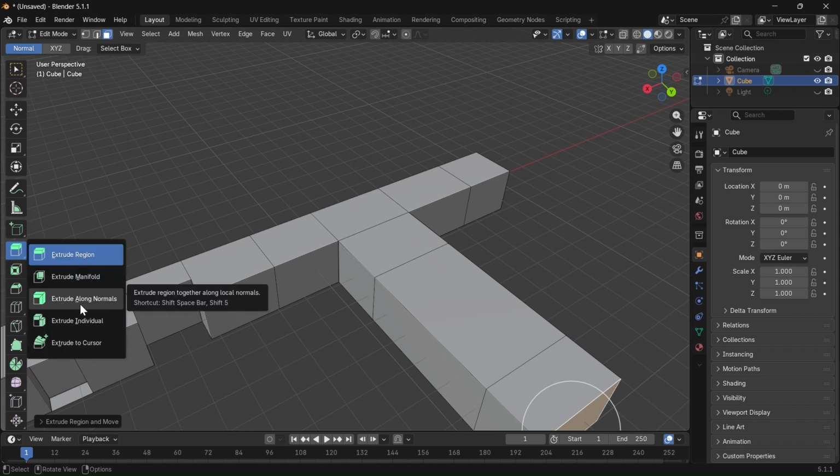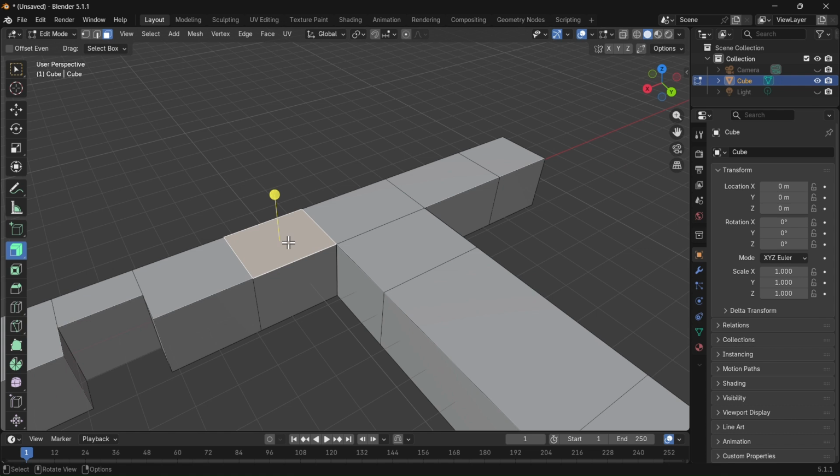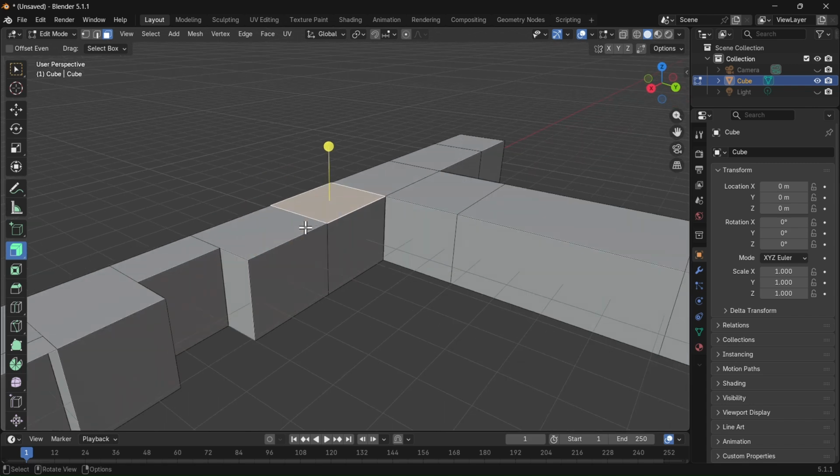The next option is extrude along normals. A normal is the perpendicular direction of the face. Suppose I pull this face, selecting extrude along normals, this face will go in the normal or perpendicular direction, which is currently the Z direction.